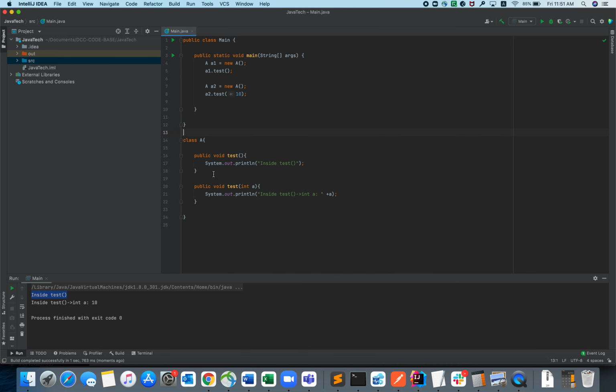So, in conclusion, method overloading can be achieved inside a class. A class can have multiple overloaded methods based on your need. So let's jump to the other concept. What is method overriding?